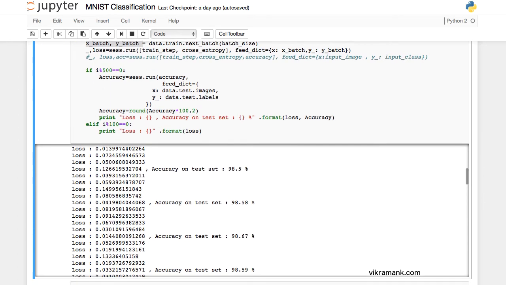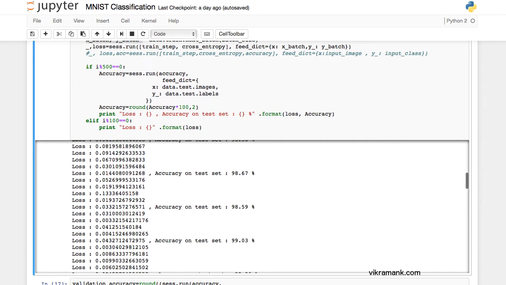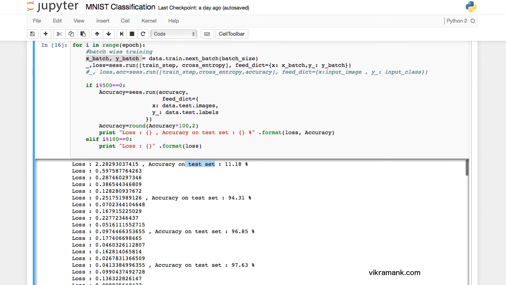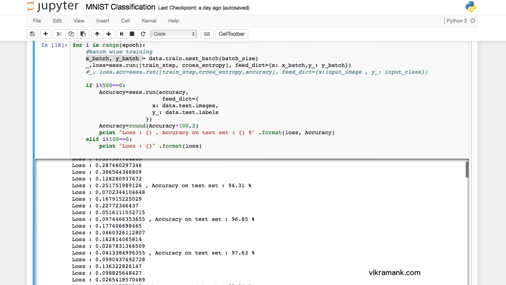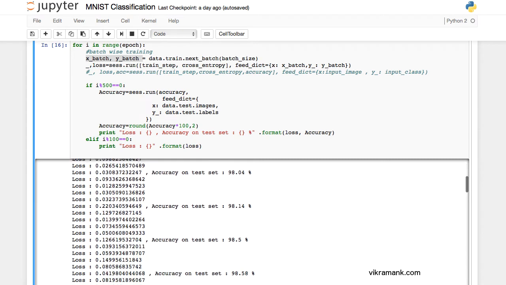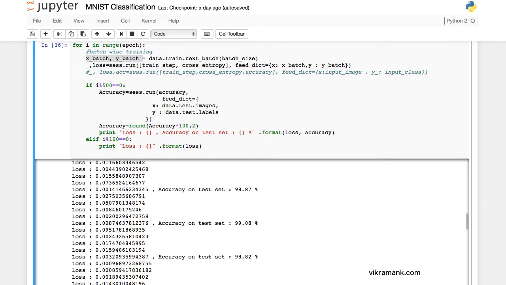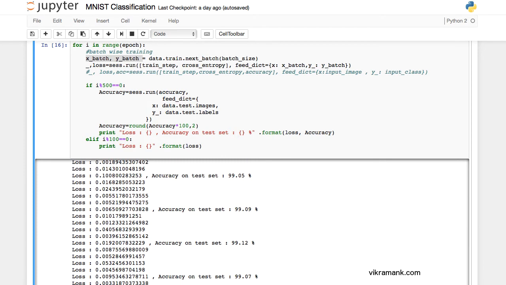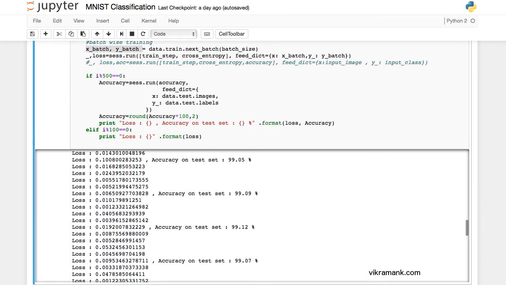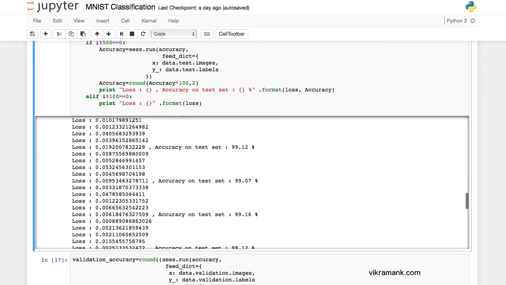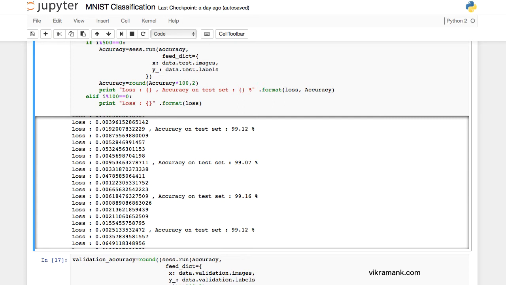So this could take a while depending on your system configuration. From nearly 11.18% in the first iteration, it goes to 94, 96, and it shoots above 98%, 99% actually. So you can run as long as you like, but make sure that you don't overfit your data. Anything above 99 is really good.